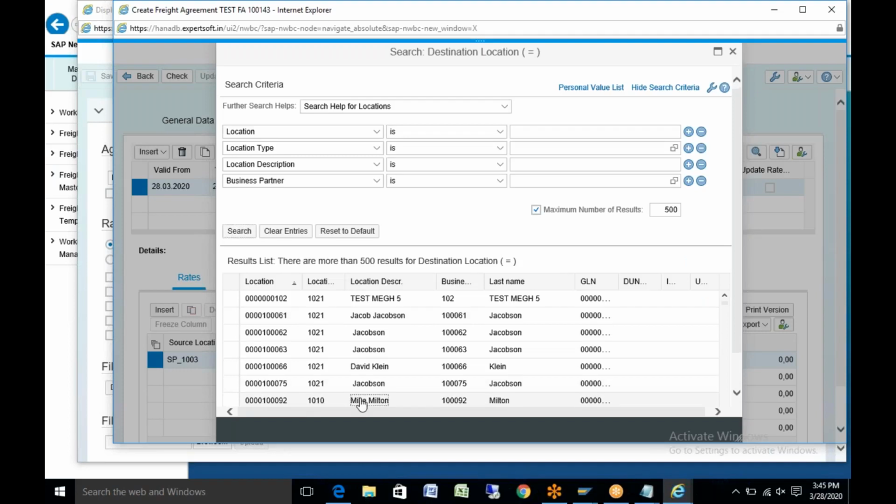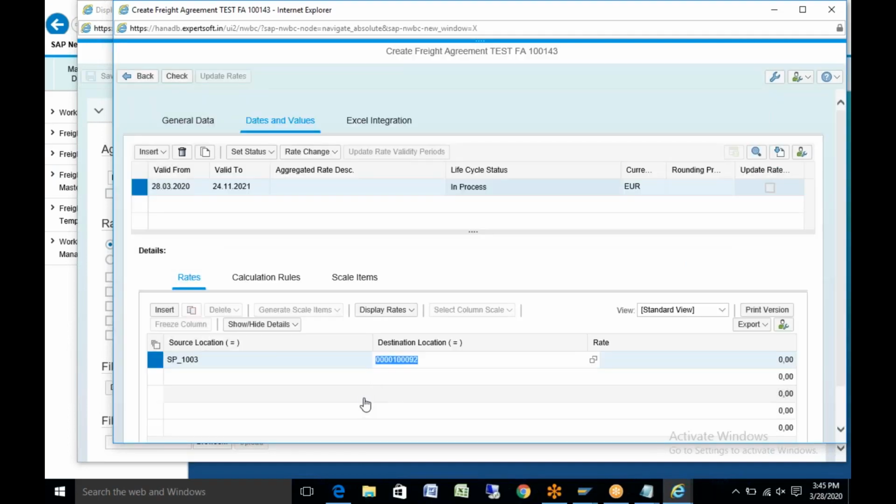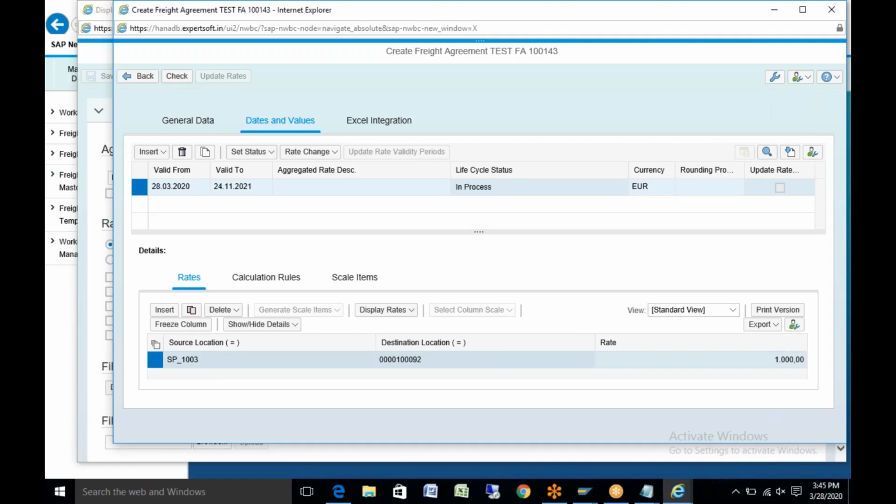Suppose I go to the customer Mike Milton and I put in the value 1000. So you can insert again one more column and you can add multiple rates like that. Clear?